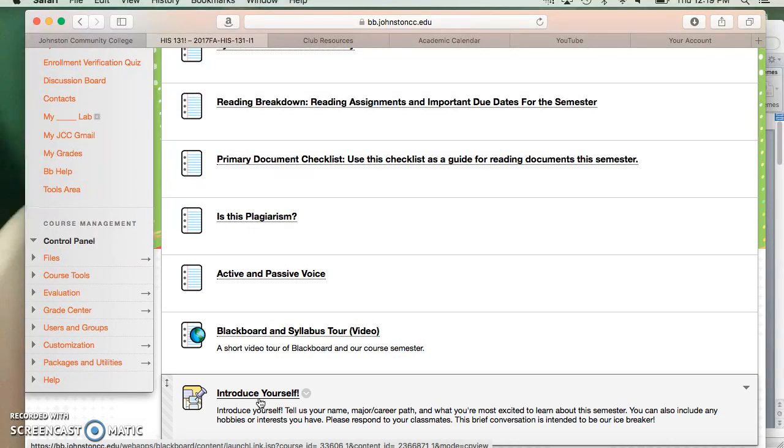And an introduce yourself. This will be attendance for this week. Tell us your name, your major, career path, and what you're most excited to learn about this semester. You can include hobbies, interests, respond to your classmates. This is sort of an icebreaker activity. This is a way to start a conversation.